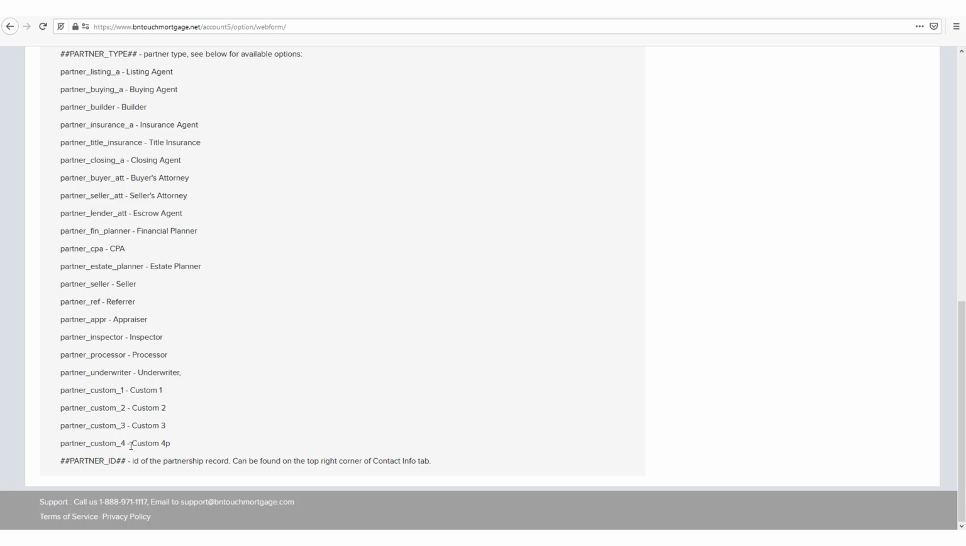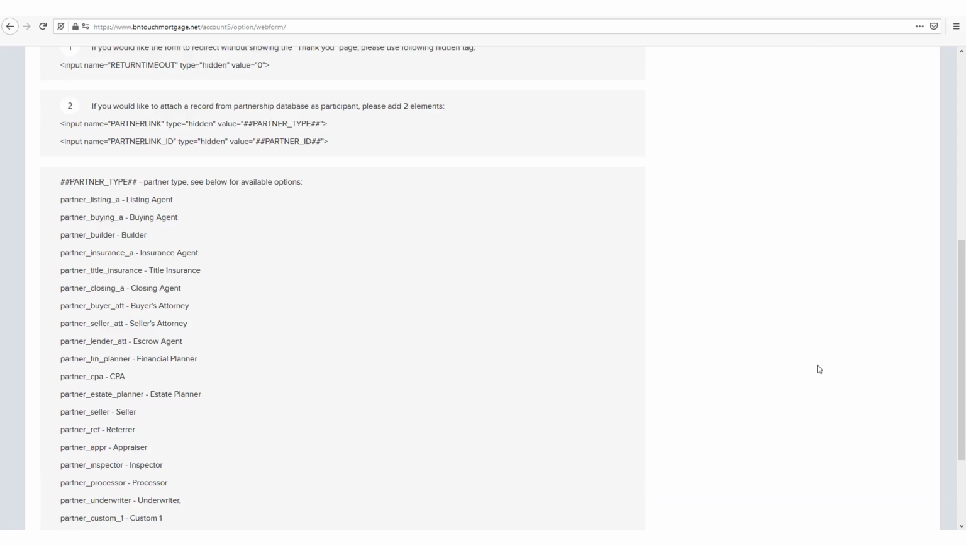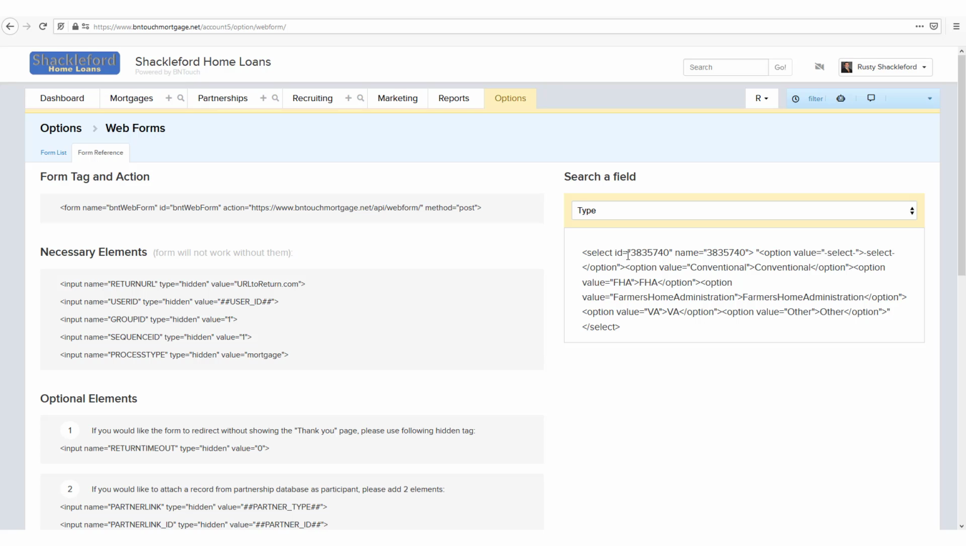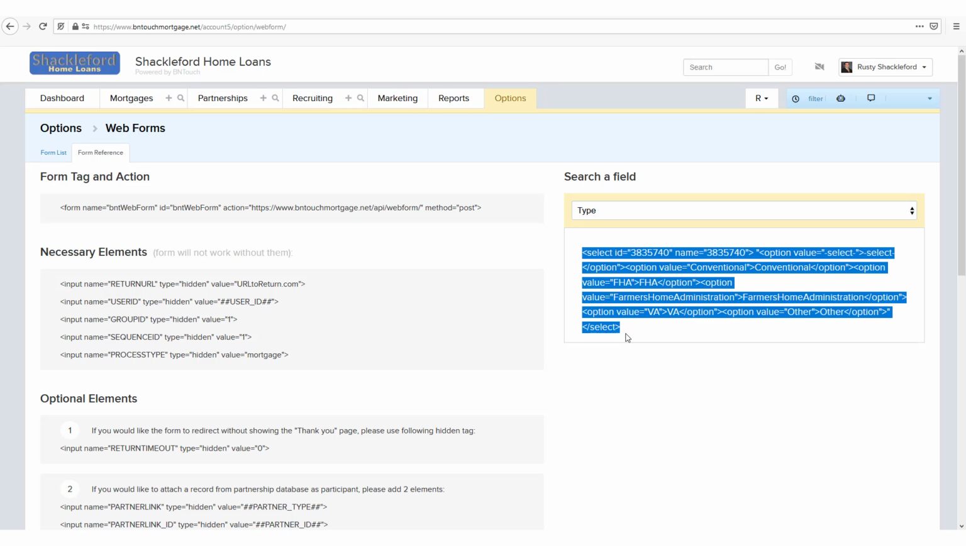You can also find specific field input tags using the Search a Field box to the right. These can be used to further customize how the form appears on your website and how information can be sent to your CRM.